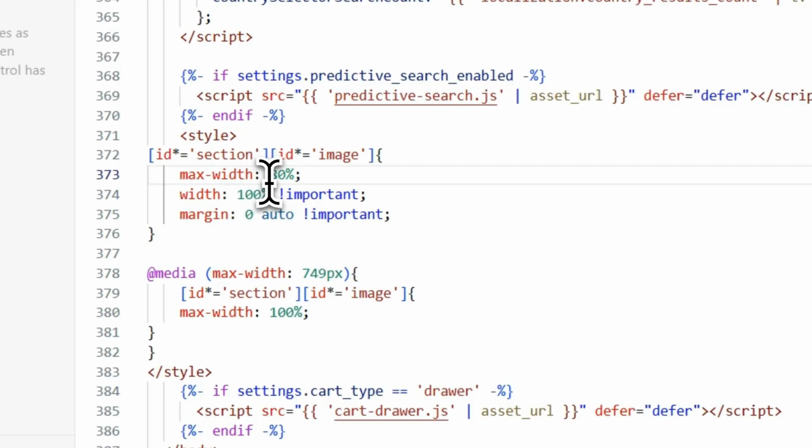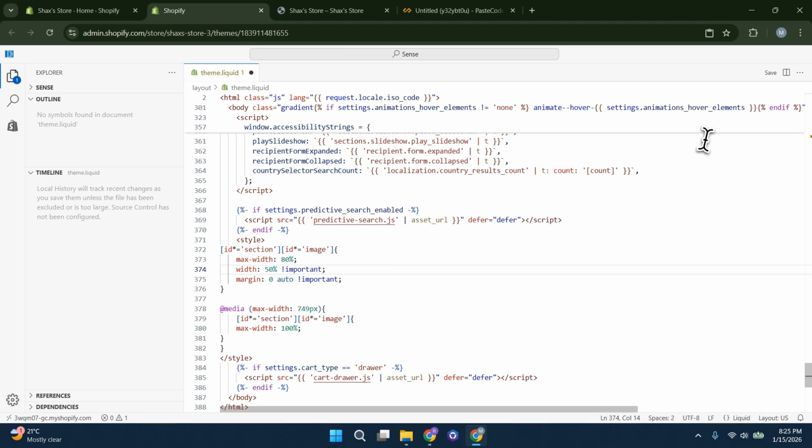To change the banner size on desktop, edit the first max width value. For example, if you change it to 50%, the image banner on PC will be reduced by half. After making the change, click Save. Now go back to your Shopify store.